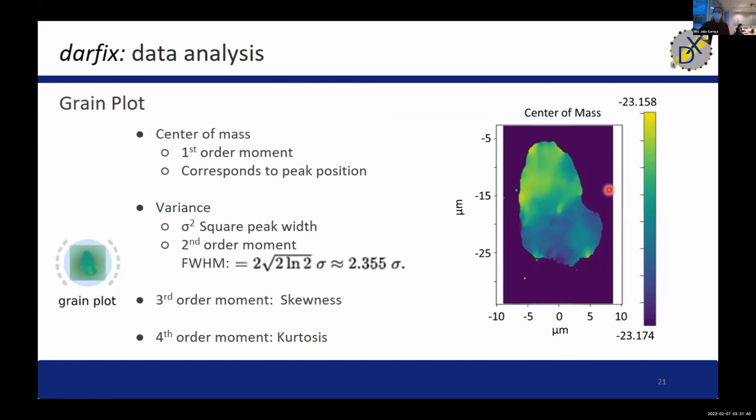Then we have the rainbow widget. The rainbow widget shows 4 different maps if your dataset has one moving motor. First of all, we have the center of mass map, which is the first order moment and corresponds to the peak position. The center of mass looks at the intensity as a function of the motor position and uses the intensity value of your images as statistical weight. Here you have an example of what the center of mass looks like, and the color bar uses the different motor values of that particular motor.